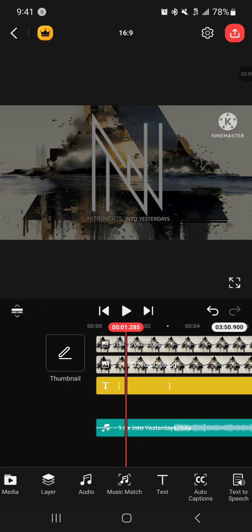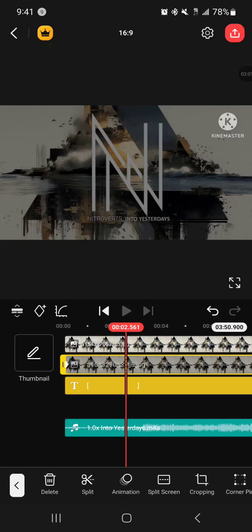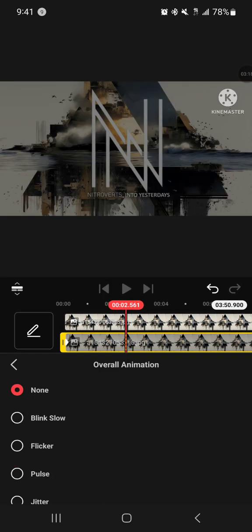Okay. Then, what we're going to do is click on the very bottom image, the one that's brand new, right? We're going to go into animations. Now, there's our in, overall, and out. I'm going to do in for now. We're going to do some outs. And we're going to go overall.